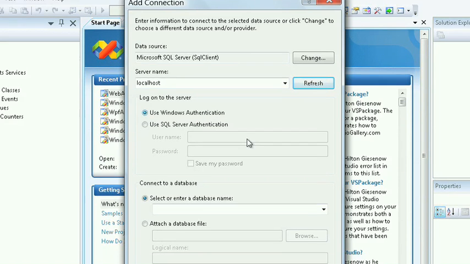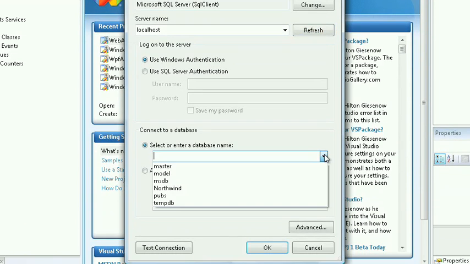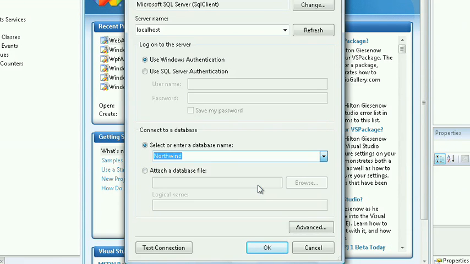Next, you'll need to select a database to connect to. From the drop-down list, Visual Studio will iterate through the databases that are available on that machine and list them for you in the drop-down list. As you remember, earlier we added the script for Northwind and Pubs. You'll see those here. The other databases are installed by default with SQL Server. Let's select the Northwind database.